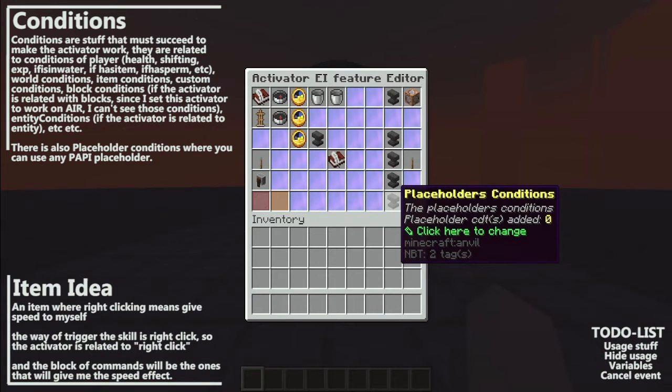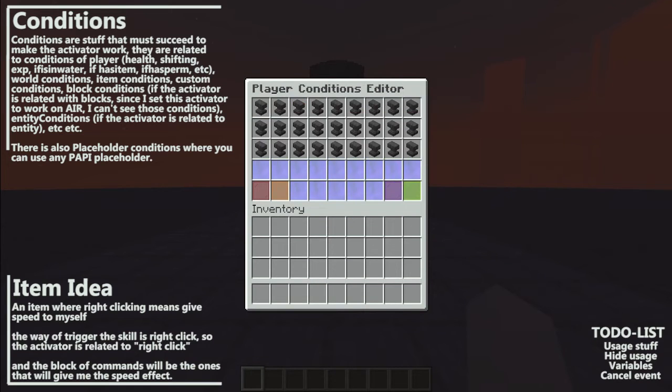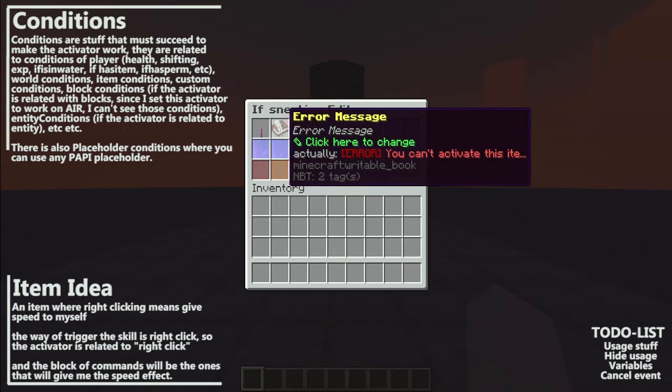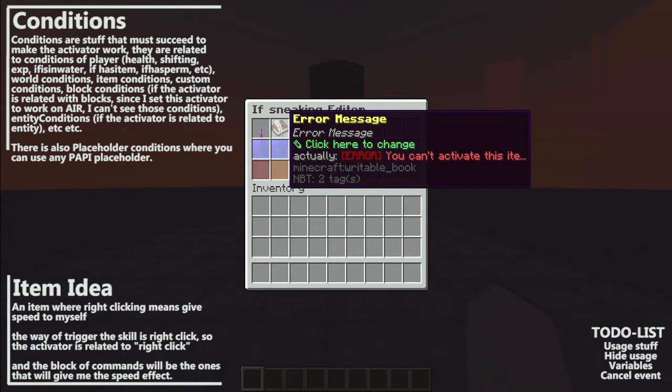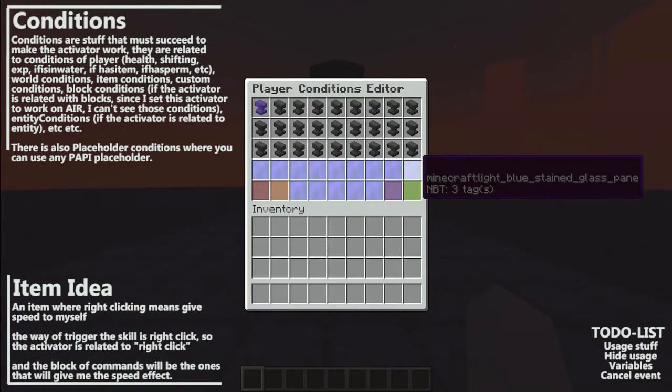In this case I will select that the item will only work if shifting and it needs a player confirmation. So let's go to player conditions. If sneaking, I will enable this. The message, you can change it or set it to null if you want. And cancel event, as I said, I haven't explained this yet. I will explain this later. Let's save.